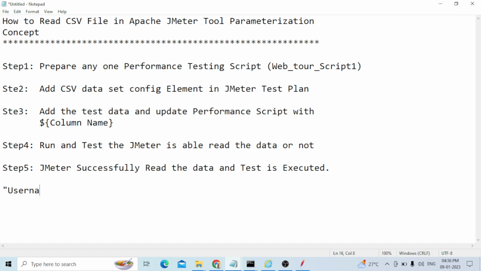Recycle on end of file means you need to select true, right? Whenever you select true, you can run a 10 minute load test, maybe with 10 users. Whenever this test data is completed, the usernames and passwords will be completed, right? You need to keep on using this data while the test is running.